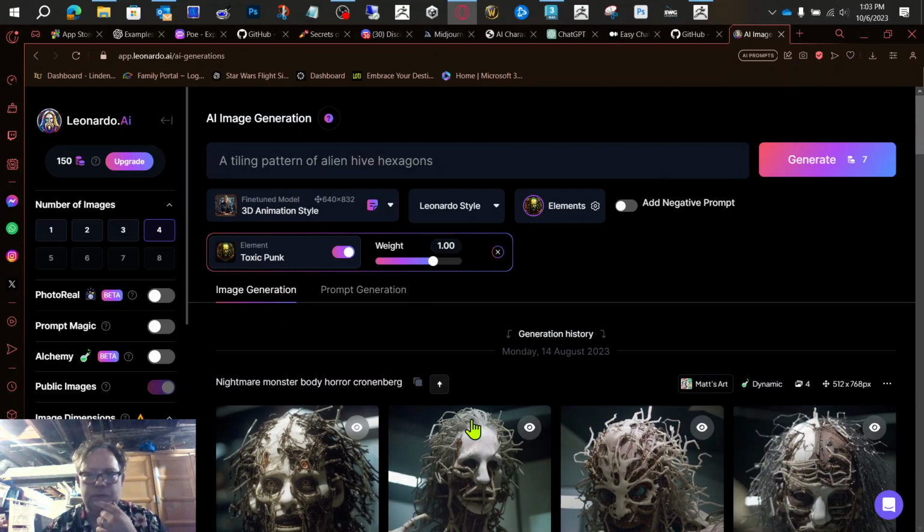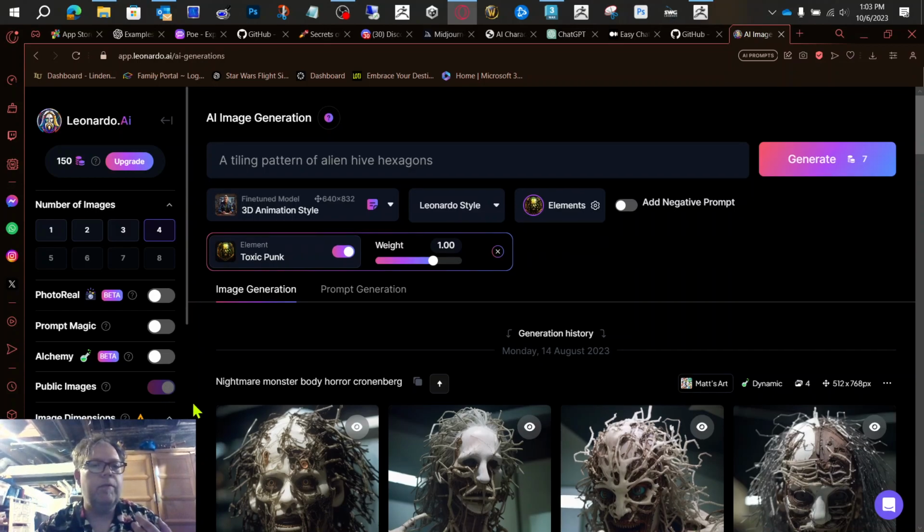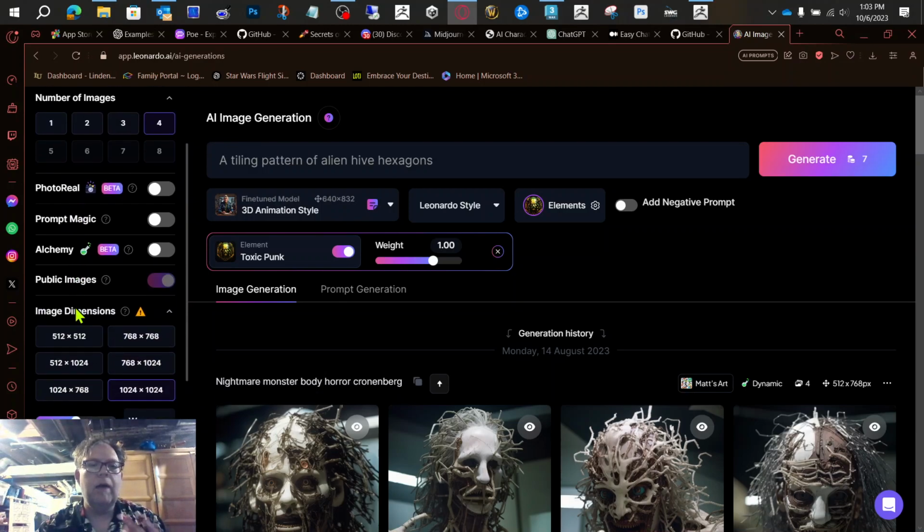Sorry about these kind of monstery guys. I was practicing with something else the other day. But what's cool is you can tell it how many images to make. You can tell it whether you want photo or real. They have a lot of really great tools.